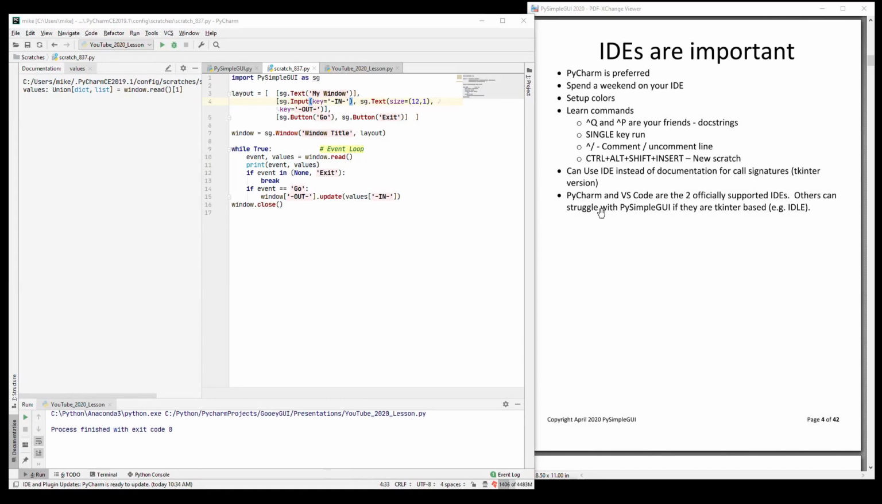Other IDEs like IDLE, in particular IDLE, that use tkinter as their underlying GUI struggle with PySimpleGUI and tkinter-based programs because you're trying to debug using the same GUI framework that the program's written in. It causes problems the most when you're at breakpoints or afterwards. So the only two official IDEs supported by PySimpleGUI are VS Code and PyCharm. Good luck with the others. I'm not saying don't use them. It's just that these are the two that I highly recommend, and of those two, PyCharm I like the best.